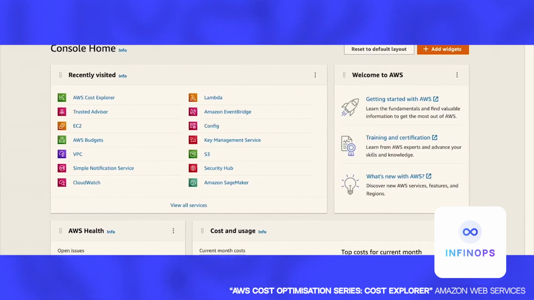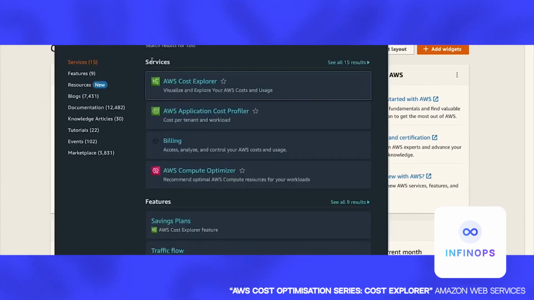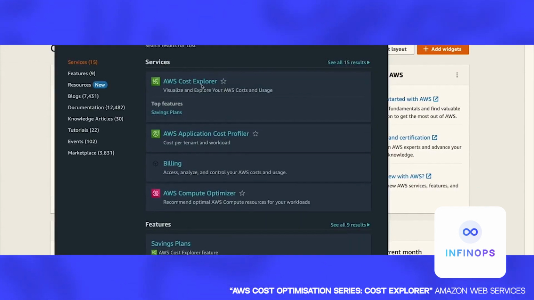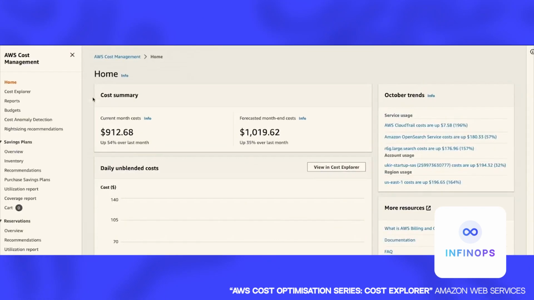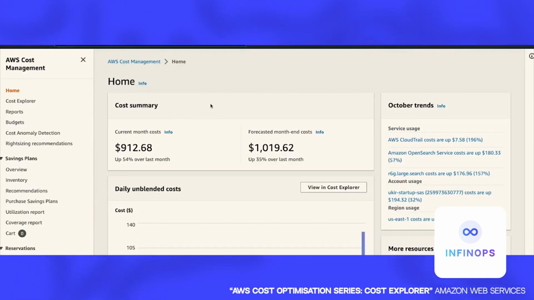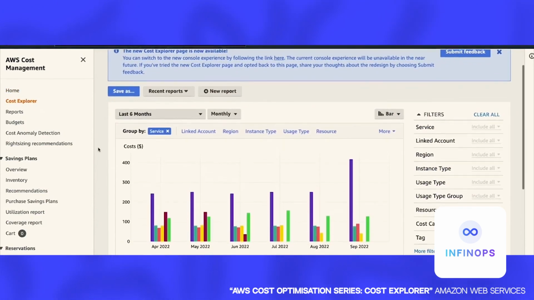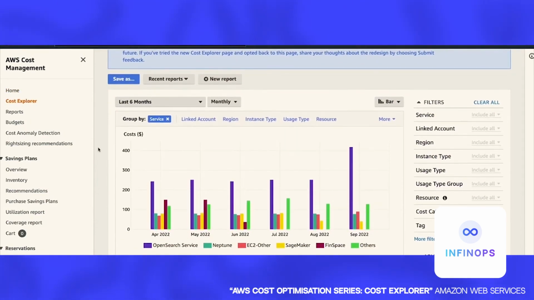First, log into the AWS Management Console. Then, find the Billing Dashboard, usually located in the Services section in the top menu. In the Billing Dashboard, you'll see the option for Cost Explorer. If you're using Explorer for the first time, you'll need to enable it. Simply click on the Enable Cost Explorer button. Once activated, it cannot be disabled.